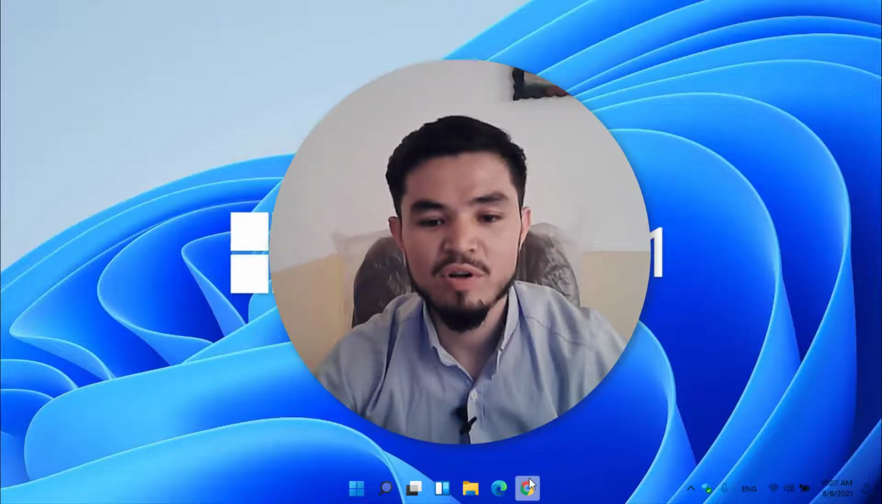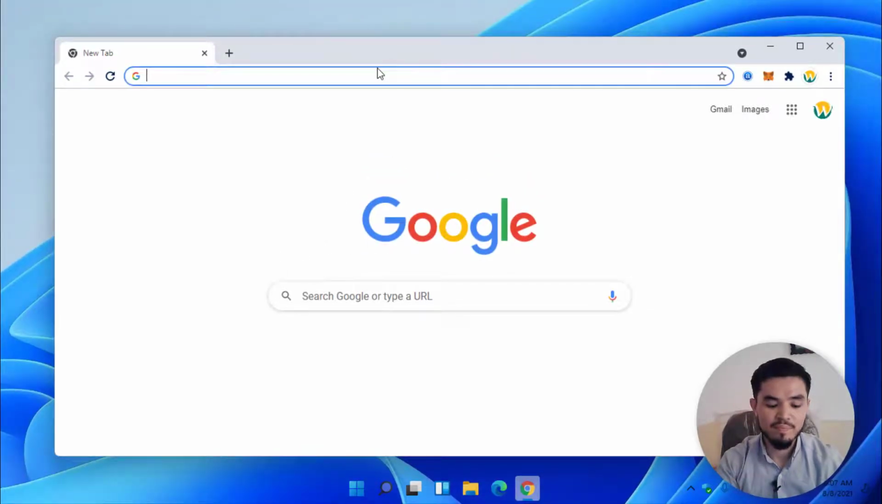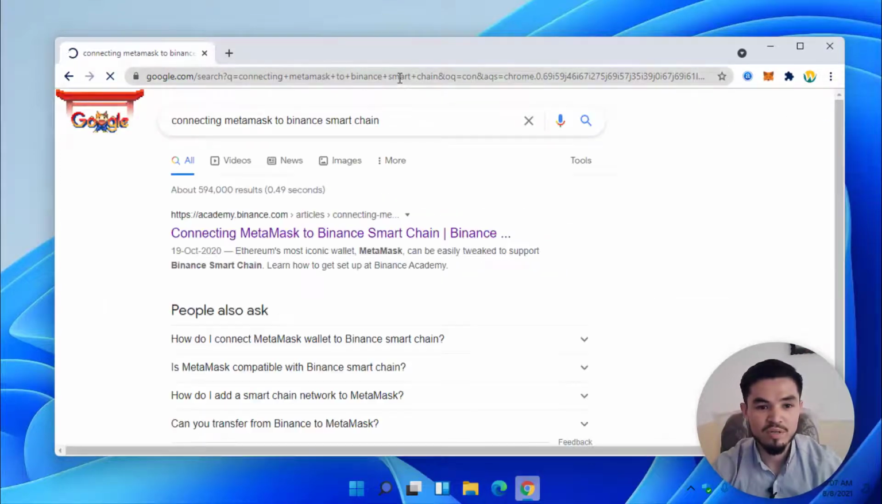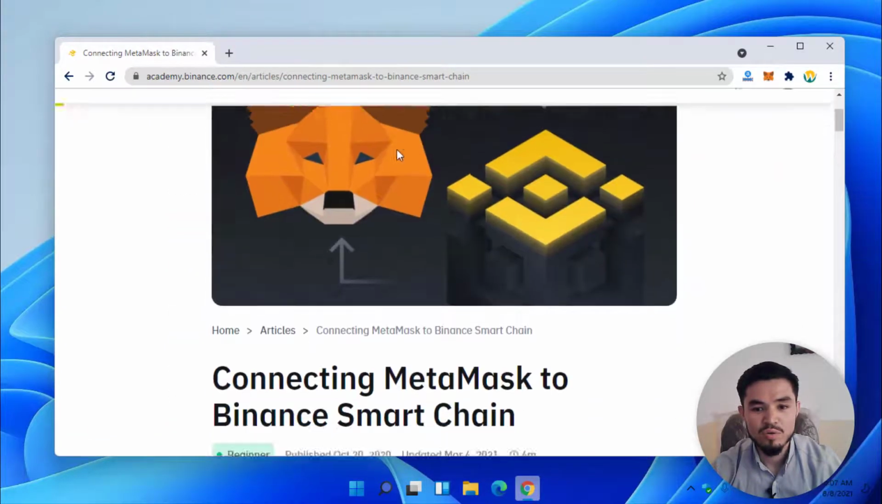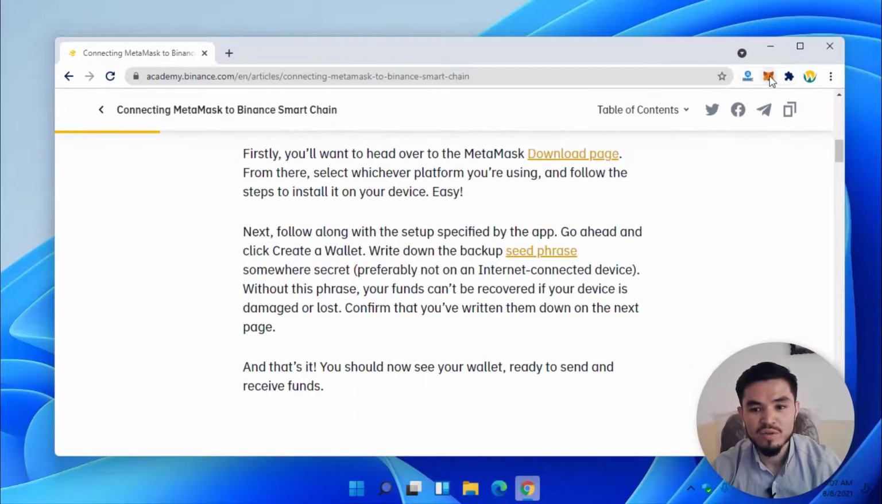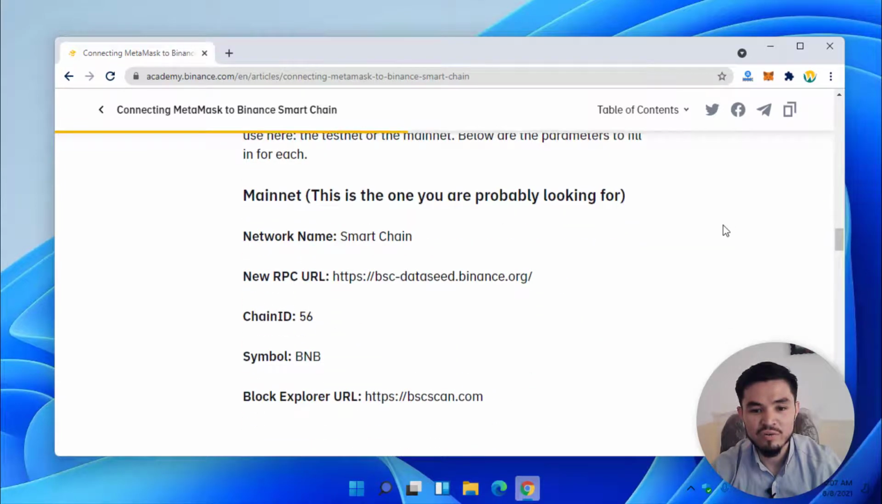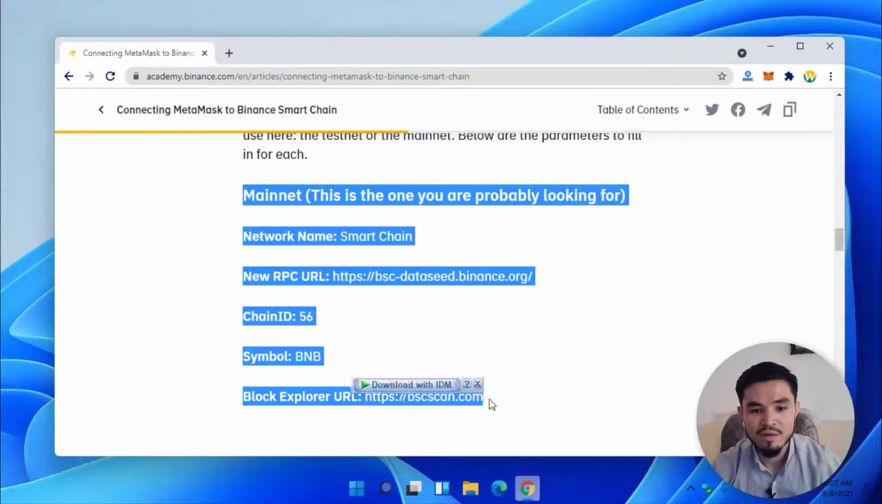For this purpose, I will open my browser. On the search bar I will type connect MetaMask to Binance Smart Chain. Click on that. Here, as you can see, academy.binance.com, connecting MetaMask to Binance Smart Chain. They have written an article on how to connect that easily. Firstly, you have to create an account for yourself on MetaMask. Here is the article, you can check that and read carefully about that. The main thing that we need is these lines.